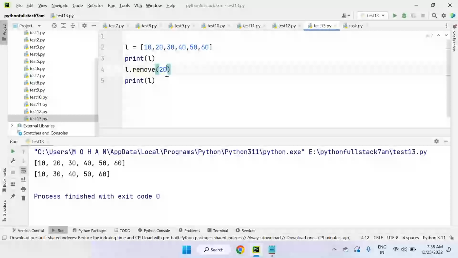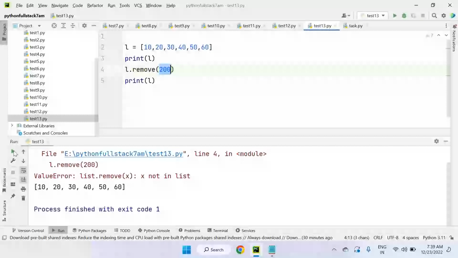Suppose here, if you give the value 200, then the remove method is looking for the 200 value. But unfortunately, that 200 value is not present in the list. In that context, what will happen? Obviously, you will get a value error. Why value error? Because you are supplying a value, and in the process of value finding, it's unable to find this 200 value in the list. So you will get value error: list.remove(x), x not in list.